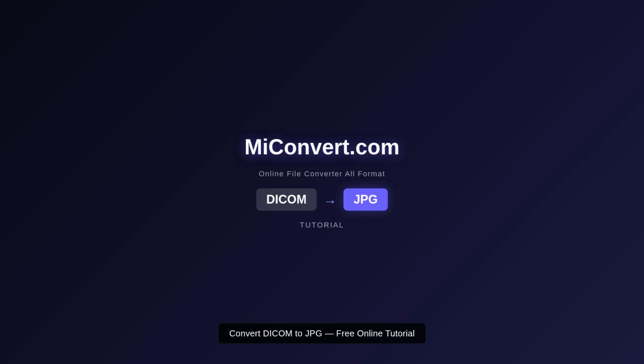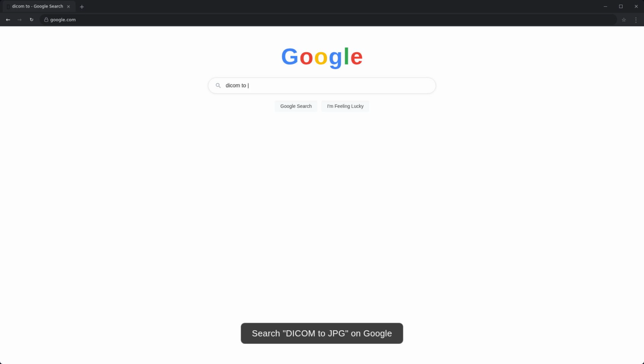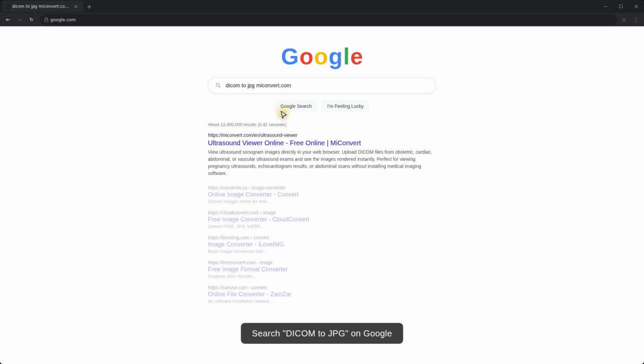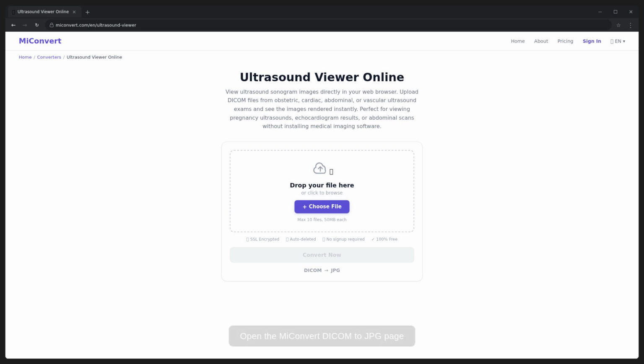and online. Open your browser and search for DICOM to JPG MiConvert.com. Click on the first result to go straight to the converter. You are now on the DICOM to JPG converter page. The interface is clean and easy to use.